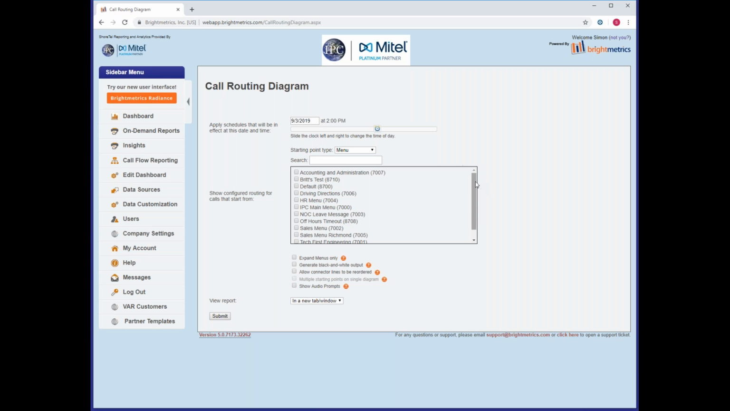Once the call flow reporting tool loads, you can select where you'd like the call flow map to start. It defaults to menu. These are a list of auto attendants that IPC has configured in their demo instance. You're not always going to want to pick an auto attendant as your starting point. Sometimes you're going to want to start with a work group, a hunt group, sometimes even a route point, or even a dialed number from the very first point that you'd be joining. Right now I'm going to choose IPC's main auto attendant menu.